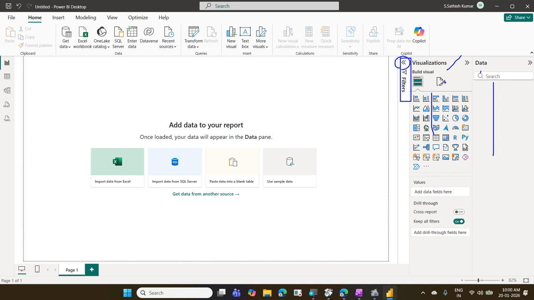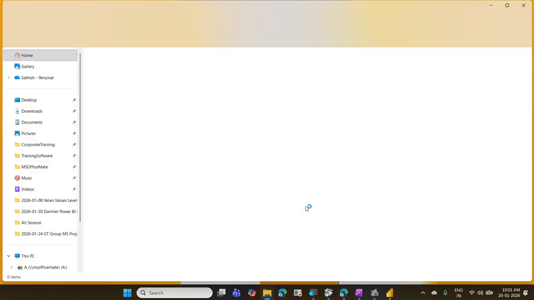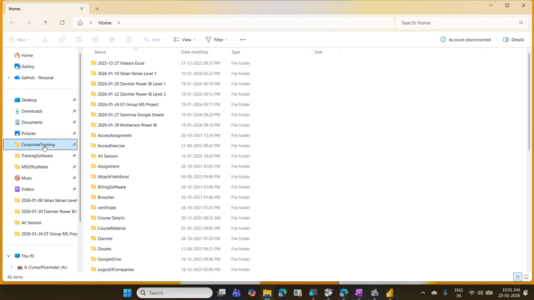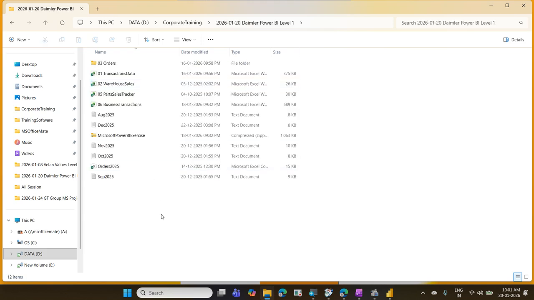It will be expanded. But this visualization, I have collapsed it, filter visualization. And I'm minimizing this Power BI. Today morning, I hope you would have received a Power BI exercise zip file. I hope everyone has unzipped it. Please do unzip it. You would have received this zip file. Correct? This zip file. Please unzip it.